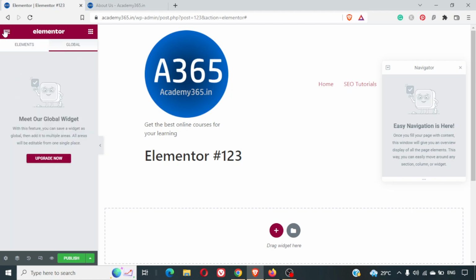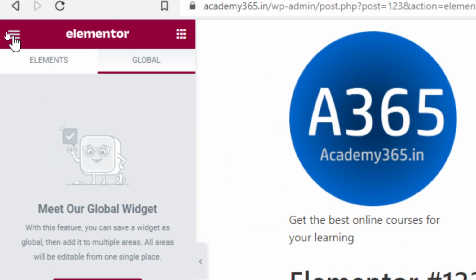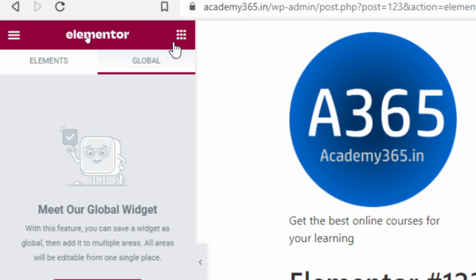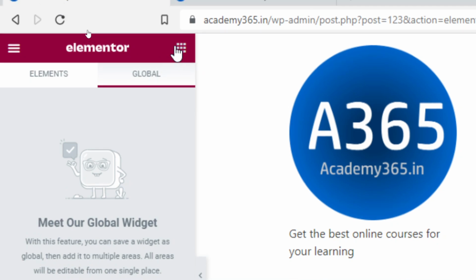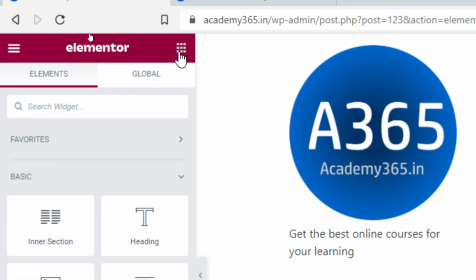Okay, and let me just click on this icon. So there are two icons here. One is the breadcrumb icon, and this is the 9 icon which is there. If I click on this, I'll be able to see all the page settings.